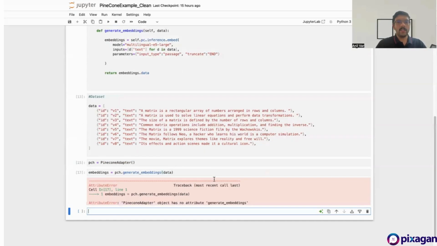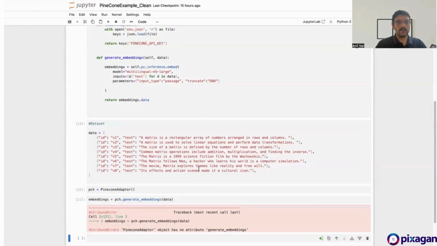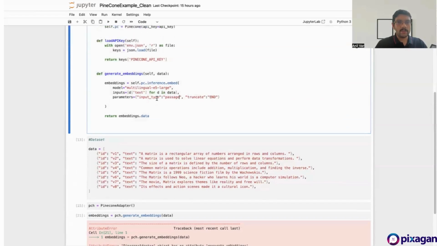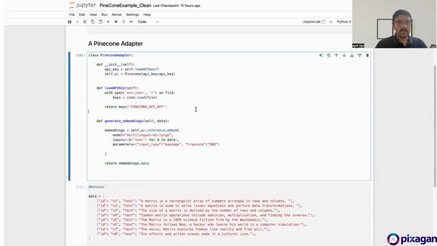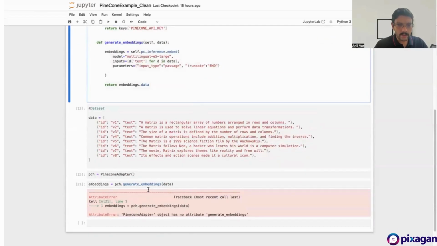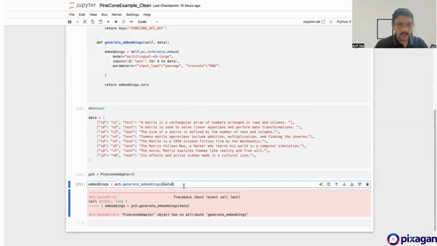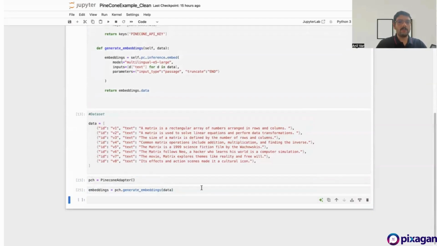So let's run that. Each time you have to run the client, and it's still not got a generate embeddings. Why is that? Do I have a spelling mistake here? Oh, I haven't run this again. Okay, so it's generated the embeddings, and let's just print the embeddings.